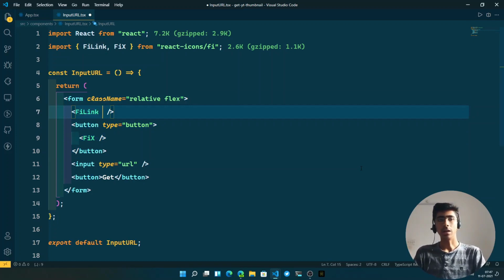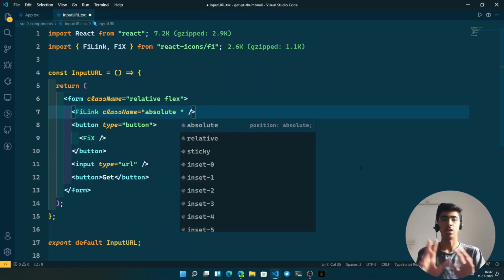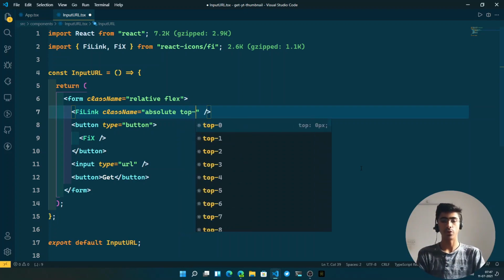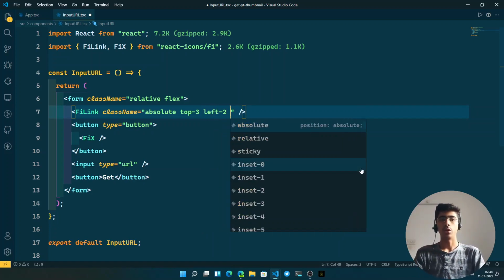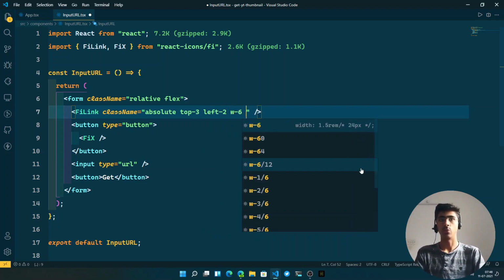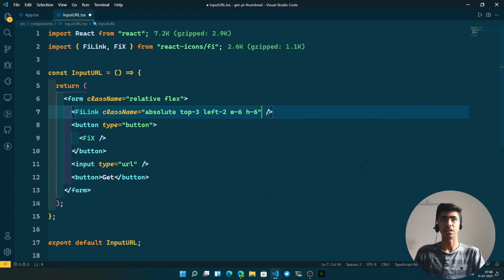So after doing that, let's say class name for this link icon, first one will be absolute so that we can position it wherever we want, and then we can add top of 3 so that it comes down 3 times or whatever is the value, top 3, and it will be left 2, and then we'll specify the width and height, which is width 6 and height 6.